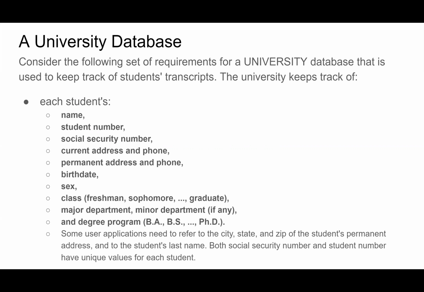The university keeps track of each student's name, student number, social security number, current address and phone, permanent address and phone, birthday, sex, class, which can be any of the following values: freshman, sophomore, senior, graduate, a major department, a minor department, if there is a minor department, and the degree program that the student is enrolled in, whether that's a Bachelor of Arts, Bachelor of Science, Master's or PhD, etc.